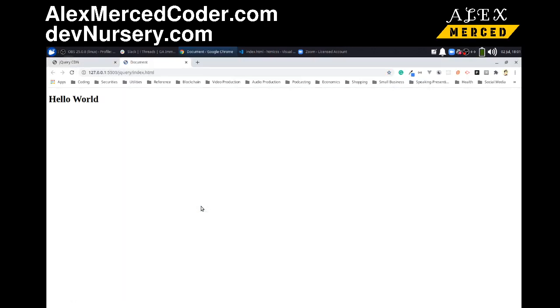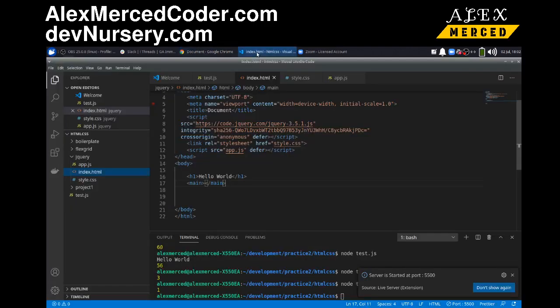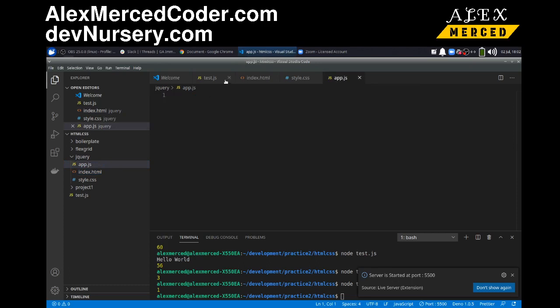Okay, so here is our file. Cool. Now what I want to do is use jQuery to manipulate that page. So we're going to go to our app.js file that we created, and we'll be able to enter jQuery code in here. Everything in jQuery revolves around this $ sign function.